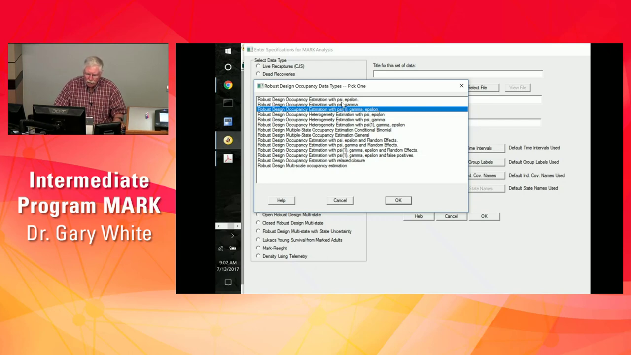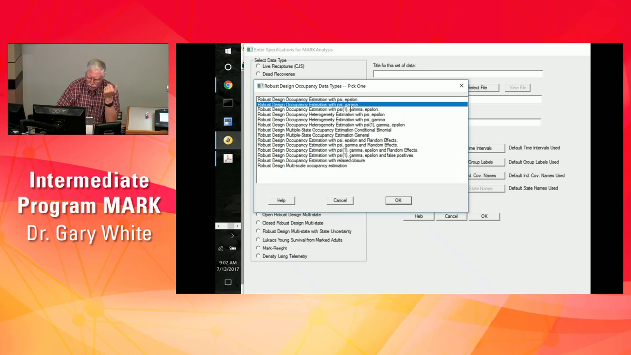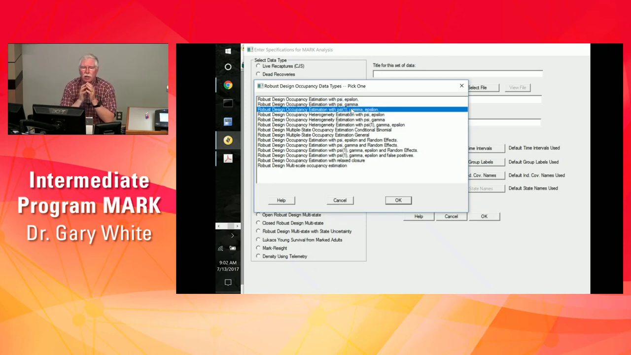Up here, we've got psi and epsilon. We don't have gamma in the model. In other words, we're going to get a psi for every occasion and an epsilon for all the intervals, but we won't get a gamma. It'll be a derived parameter. Vice versa here, we've got a psi and a gamma. Now, my advice is not to mess with those models, to go right to this one. And here's why. When you take that parameter out of the model, you can get some weird results, wonky results, as Evan would say.